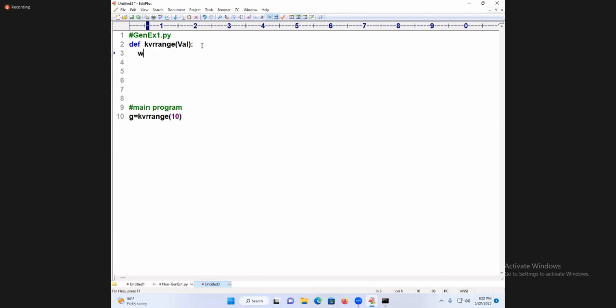How do you do it now? While start. I is equal to what? 0. Tell me. I less than val. Now I need to give the value of I. Earlier, how did we give the value of I? Return. If a function contains return, it is called a normal function. Today, KVR range is a function only, but it is not working like a function.